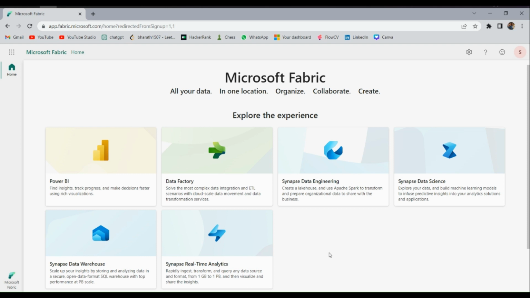Hey, hi everyone. Today we'll see what is Microsoft Fabric and what is the use of it. It is nothing but an end-to-end data analytics platform that brings together all the technologies such as Power BI, Data Factory, data engineering, data science, data warehousing, real-time analytics into a single place where all the people and business users can collaborate and work together.